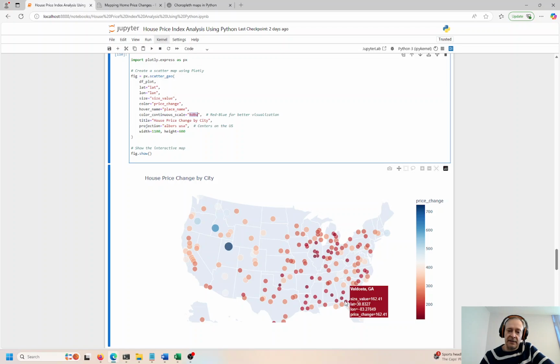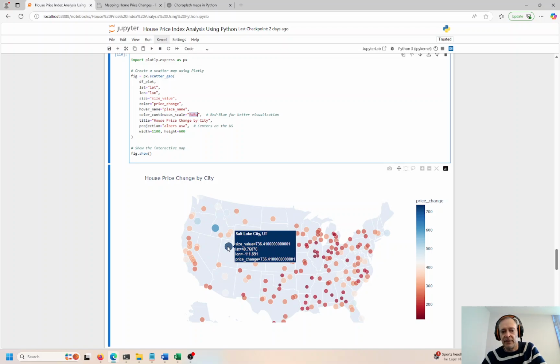So you have the size value. Again, that's the house price appreciation over the last 50 years. And then it's corresponding to the redness or the blueness of the map over here. So you can see these are the biggest changes. 736.41. So there it is, Salt Lake City. Again, we have confirmation for this number. And this is pretty close, Boise, Idaho at 627.4. Okay, so those are the biggest gainers in terms of house price appreciation.